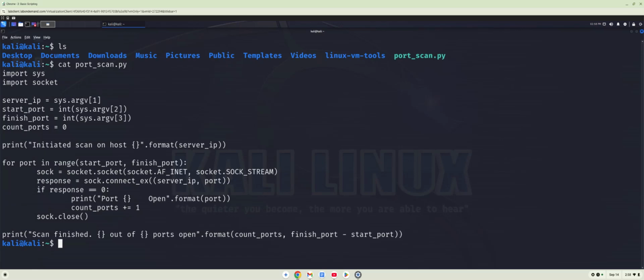All right, now if the port is open, a message is printed to display the port, and the port counts variable is incremented by 1. So that's what's going on here. It's going to display a message here. That's what this print command means, and then it's going to take what's going on here by the count ports, and it's going to increment that by 1. So that's pretty much what's going on in this code.